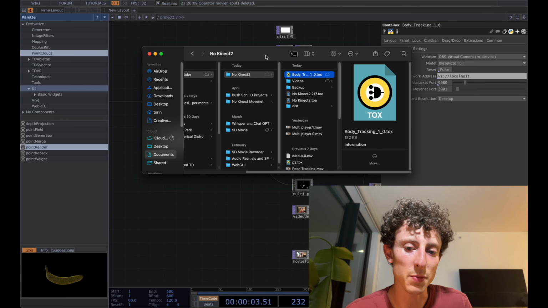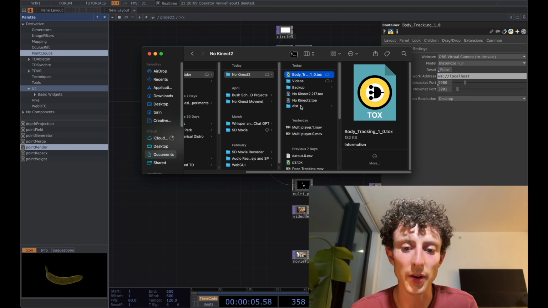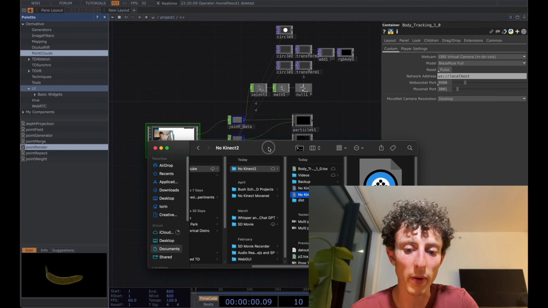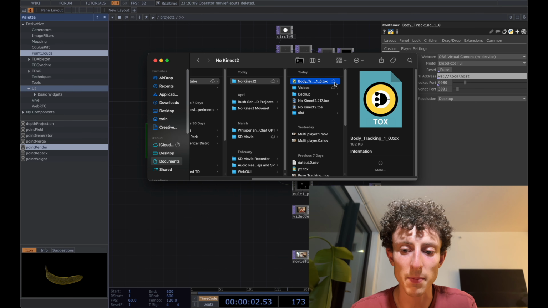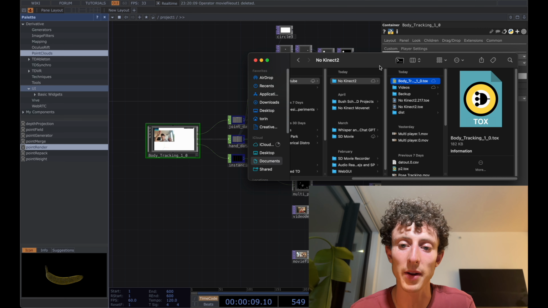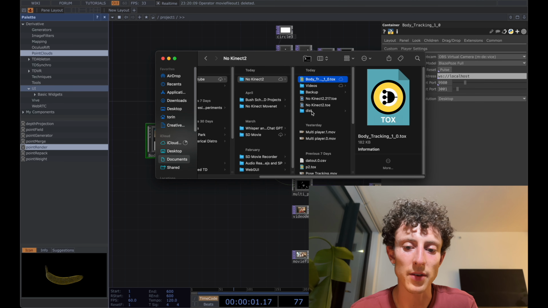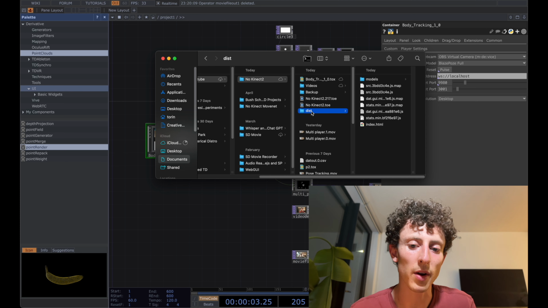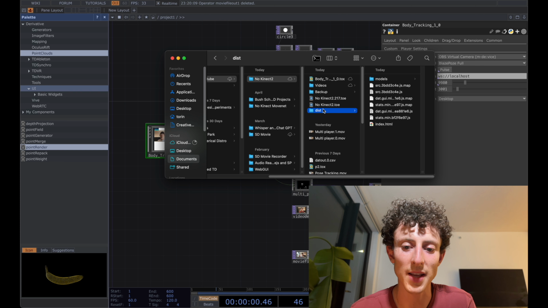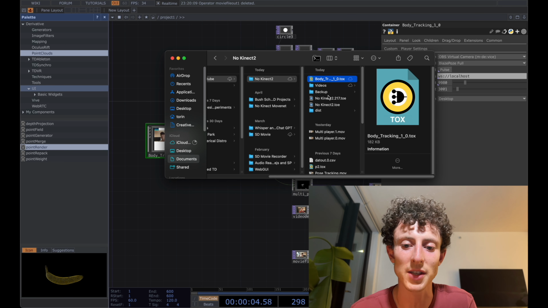When you go to download this project file, you're going to get three things. You're going to get the actual .toe file, so that's this whole project that we're working with. You're also going to get this body tracking .tox. That's this standalone component if you wanted to just drag and drop it into your project. But the other thing is that there's this dist folder. I want to make sure that this dist folder is at the same location as your .toe file or as your .tox file.